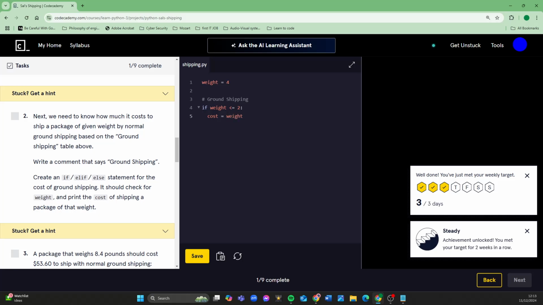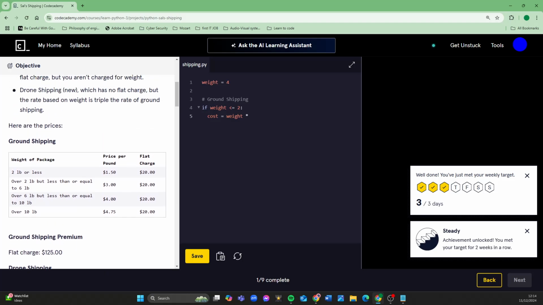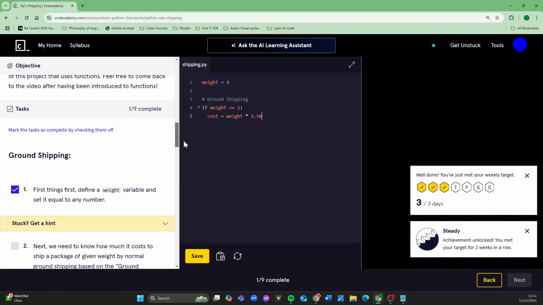So cost will be assigned weight multiplied by the asterisk. What was the charge? So this is drone shipping. Make sure you're reading the right shipping band. That's drone shipping. That's ground shipping premium. This is ground shipping. 1.50. Weight multiplied by 1.50. Try and remember that. And then the flat charge is $20 US.